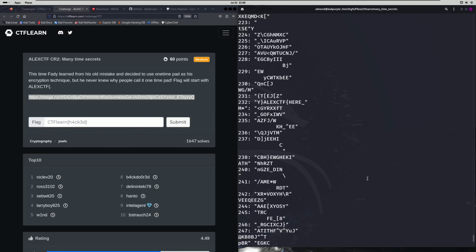Okay, now that we've gotten that, we're going to scroll up and look for more of our key. And we can see more of it at 232 up here. So we'll copy that.